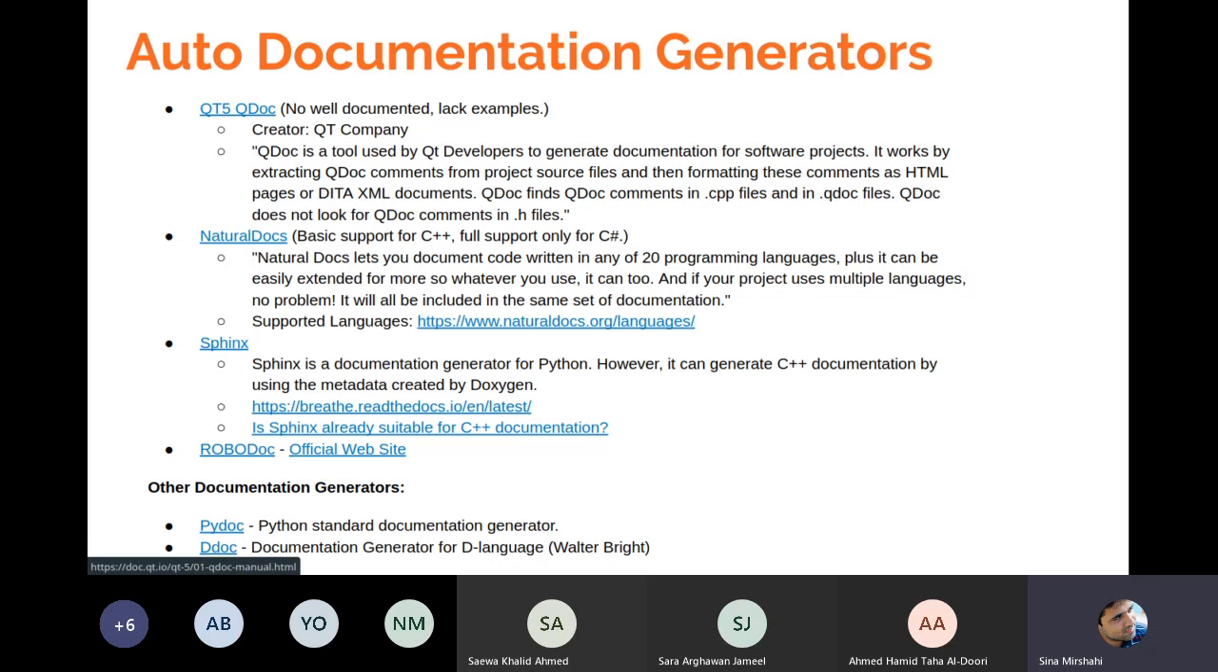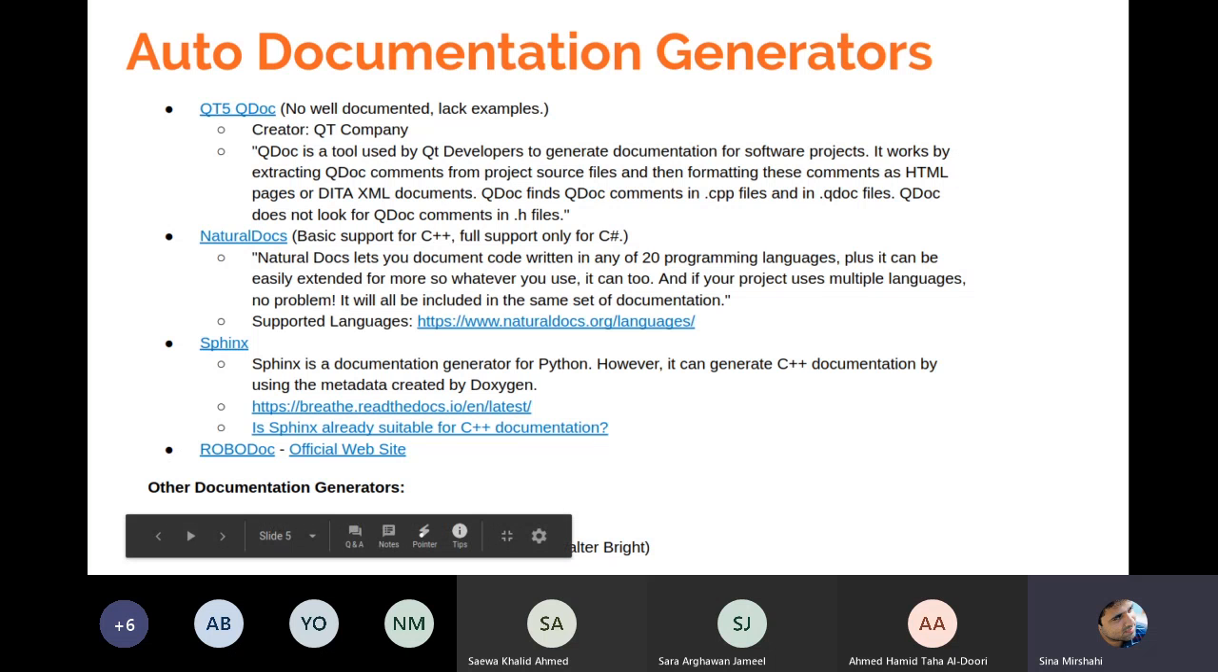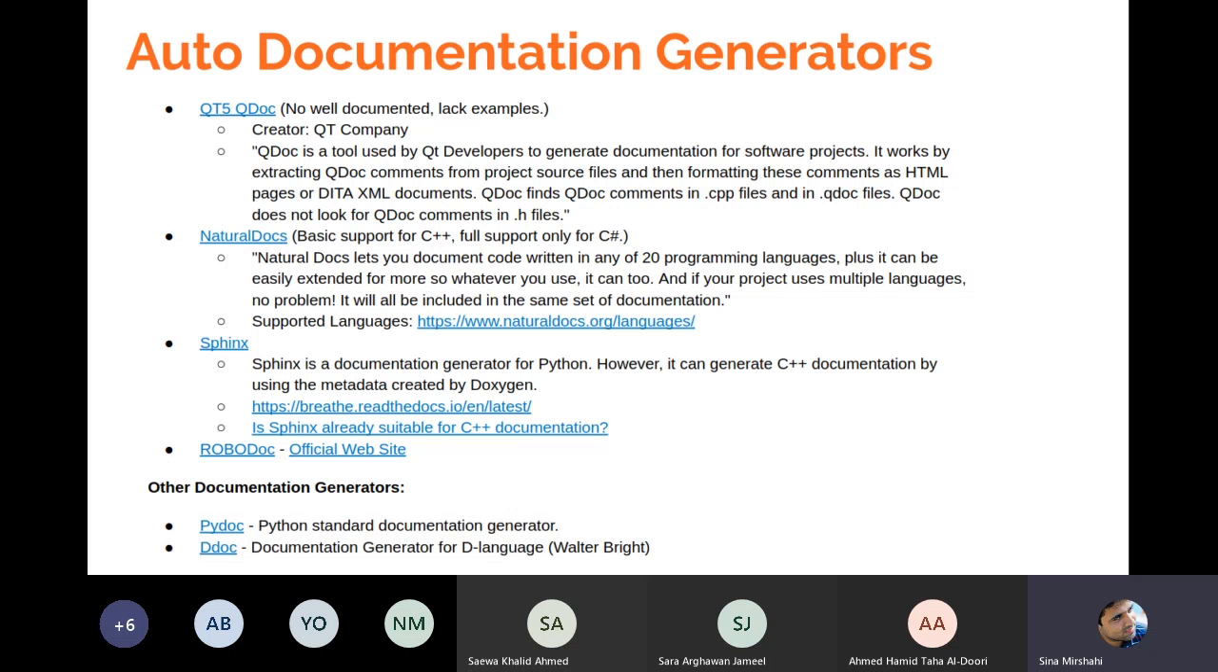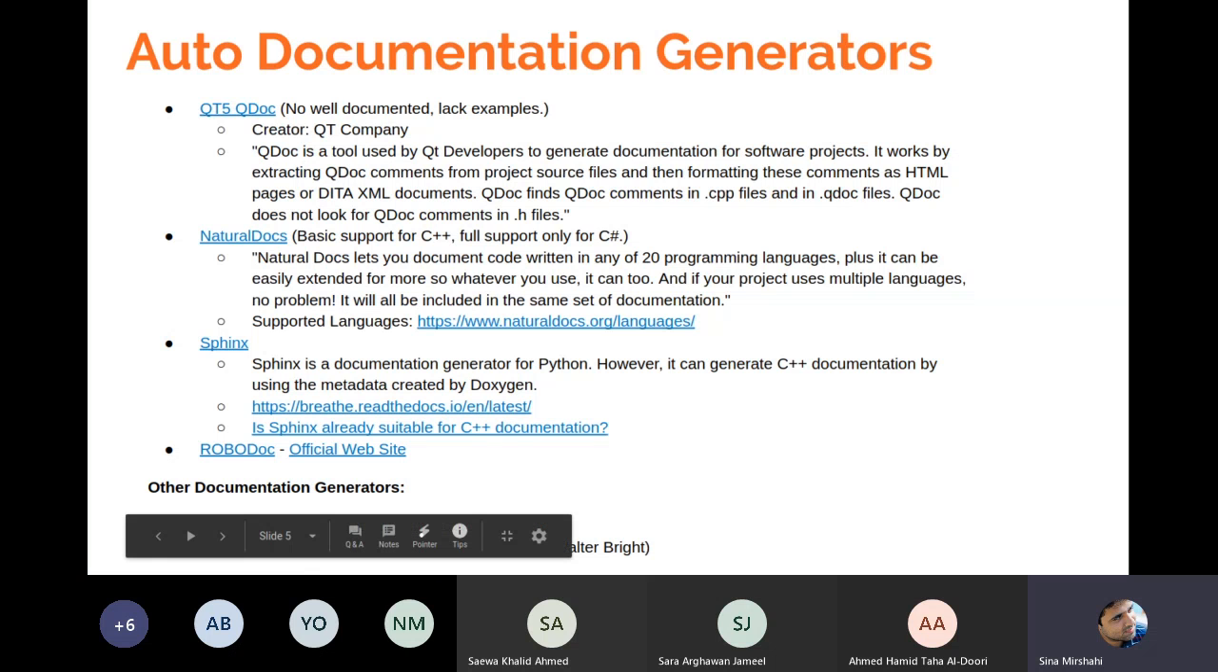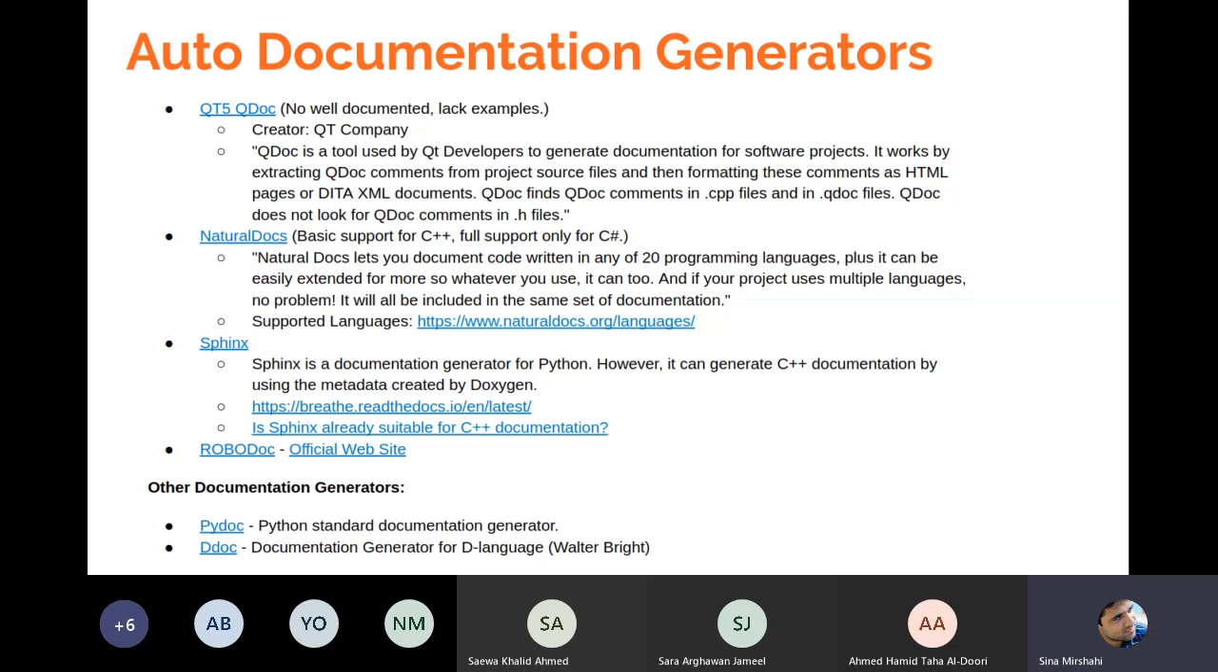For example, here I'm showing you some tools which are famous: Qt5, QDoc, Natural Docs, Sphinx, RoboDoc, and so on. There are plenty, and each of them has some weak points and some strengths. For example, Natural Docs, you probably will work with it in your C# course. As you see, it only fully supports the C# programming language and has basic support for C++. Or Sphinx, which is basically for Python, but it can support C++ as well. Or PyDoc, or even DDoc. We even have JavaDoc if you're working with Java.